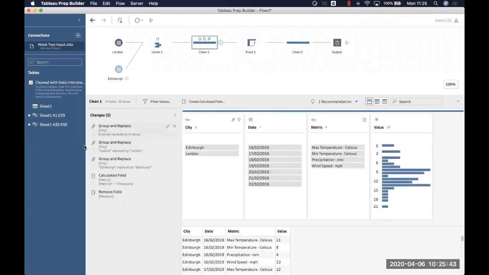Even the clean step, where lots of things are going on, we've got the audit trail, that changes log of how to go about doing that. But also I've done that without really any coding apart from that calculation, which again, maybe lots of Tableau Desktop users are used to now. So really that's what we mean by self-service data preparation. It's somebody being able to do this for themselves.